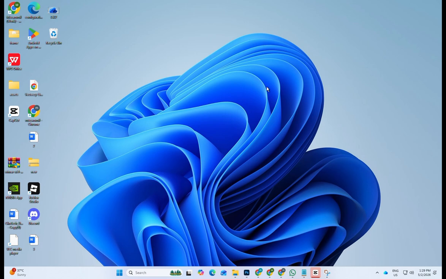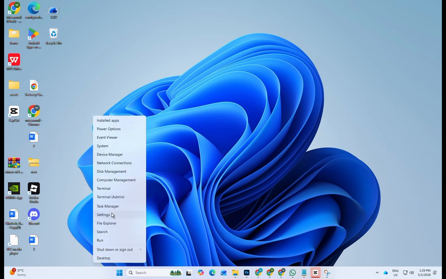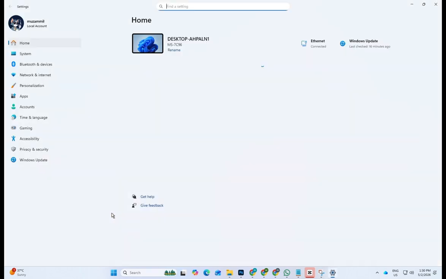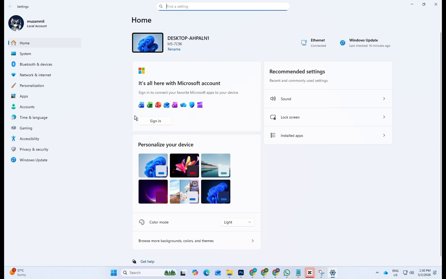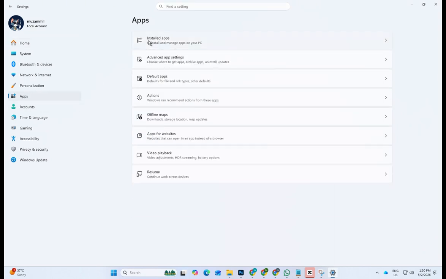So, let's get started. First, click on the Start menu at the bottom of your screen. Now, open Settings. If you can't find it, just type Settings in the search bar and click on it. From the left-hand side, select Apps. Then click on Installed Apps.